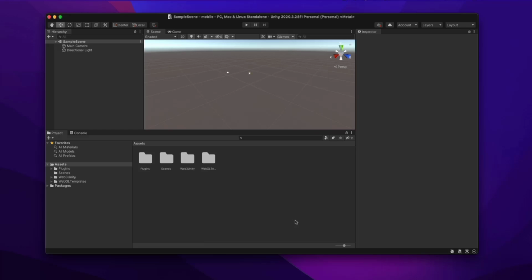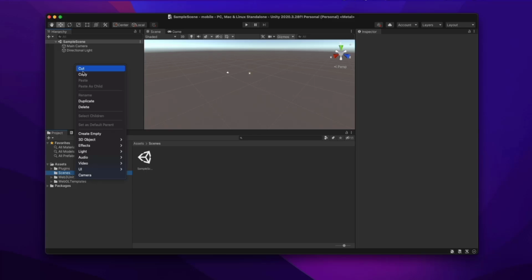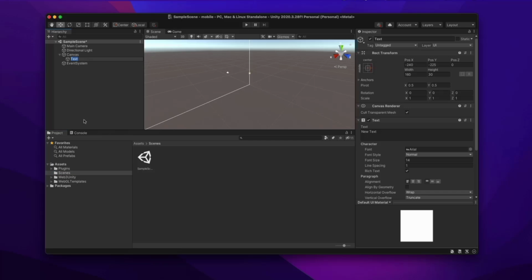All right, so now that this project is imported, what we're going to want to do here is just basically set up the scene for it and create a UI element that is going to display the logged in user's account address once they have verified and signed the initial transaction through the login process.